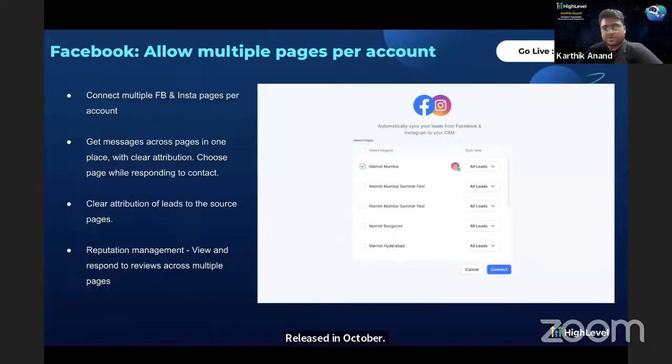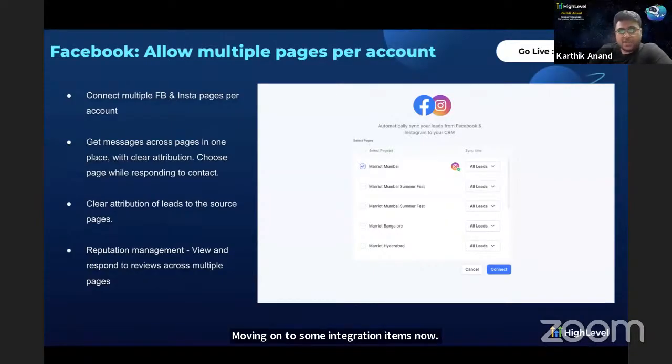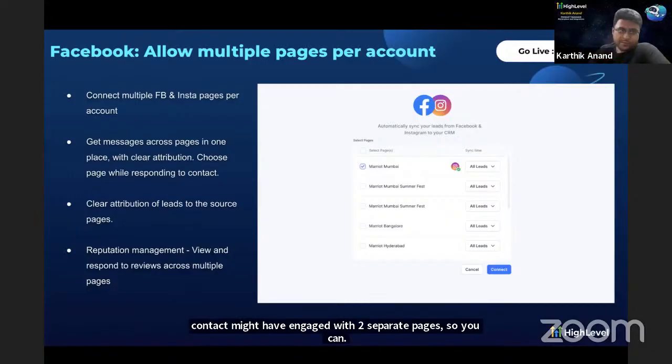Moving on to some integration items now. Facebook: allow multiple pages per account. This is currently dev complete and in QA. But what does this mean? You will be able to connect multiple Facebook and Insta pages per account. You can get messages across pages in one place with very clear attribution of where the message came from. You can choose the page while responding to the contact, saying, if I got the message from page A, respond back as page A. If it came from page B, respond back as page B. The same contact might have engaged with two separate pages, so you can converse across multiple pages in one single view.